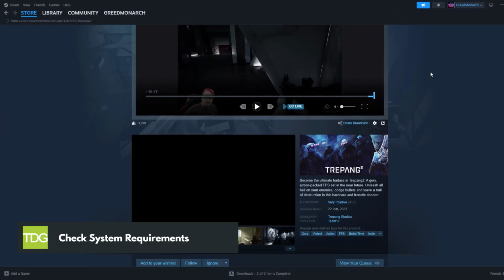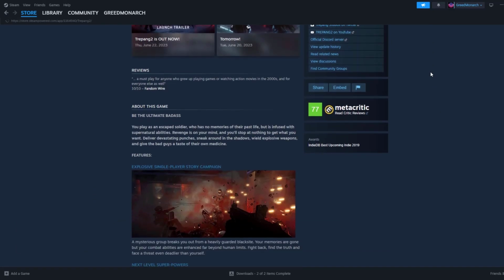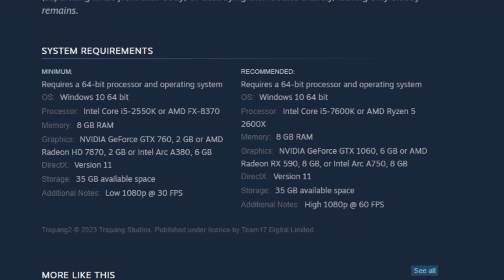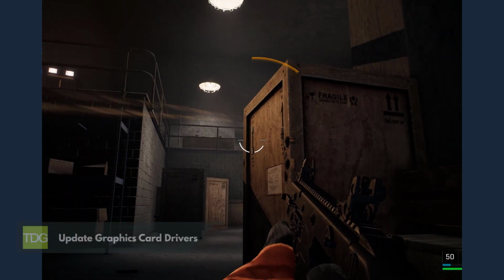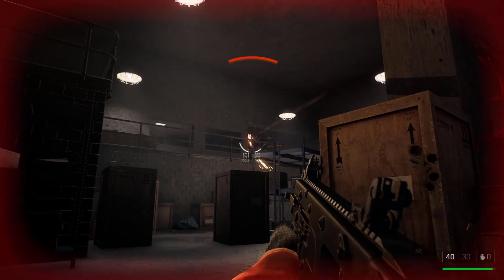First things first, let's make sure your system meets the minimum requirements to run Trepang2 smoothly. Check if your CPU, GPU, and RAM meet or exceed the recommended specifications provided by the game developers. Outdated or insufficient hardware might be the root cause of your FPS drop problem.